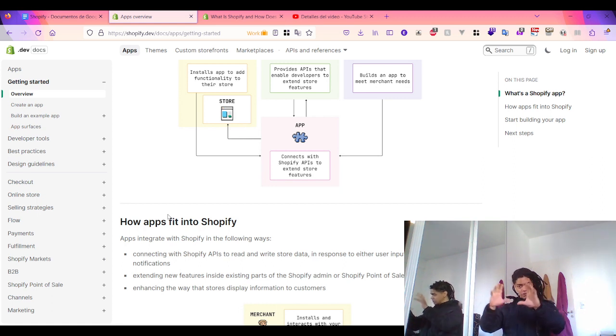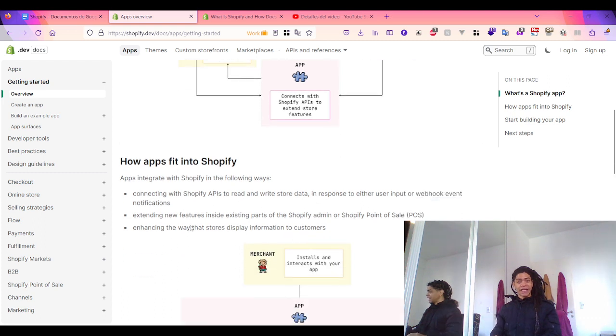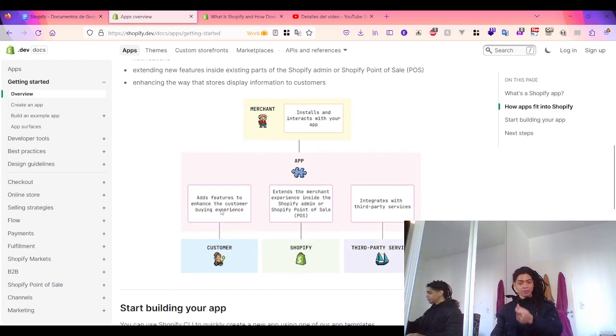Well, once the merchants install and interact with your application, they can add features to enhance the buyer experience of customers, as well as enhance the merchant's experience in the Shopify admin or in the Shopify point of sale, okay, and integrate with third-party services.